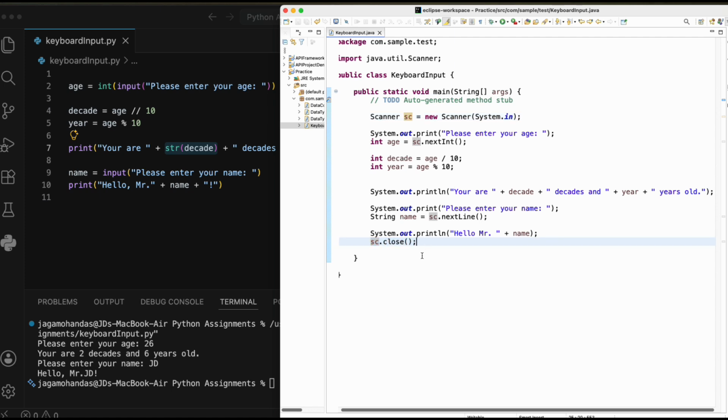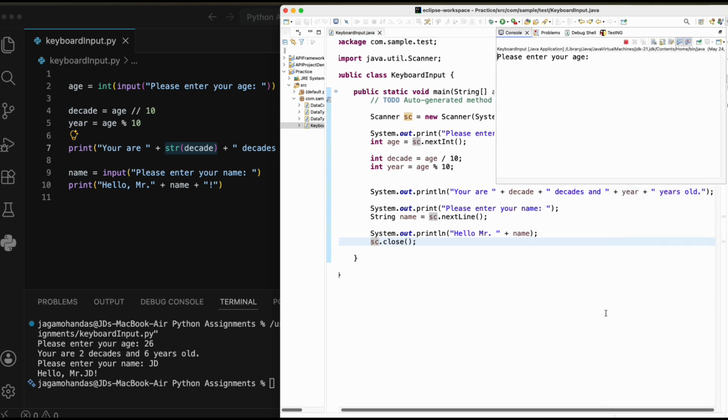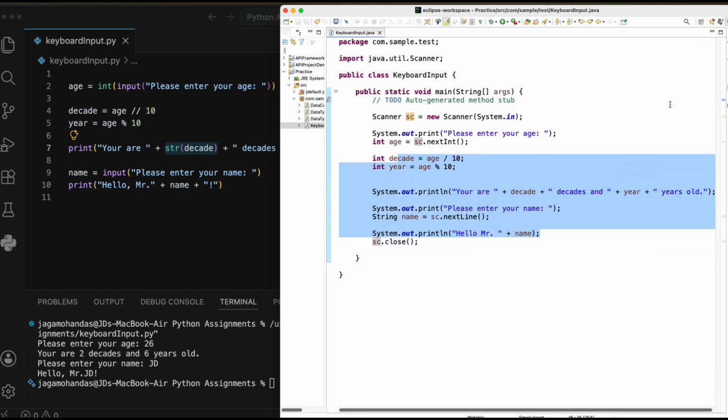Okay, now I am going to run this in Eclipse. Run the Java application. Enter your age, so it is 26. Oh, look, I got an issue here. Look, please enter your age, 26. You are 2 decades and 6 years old. Please enter your name. Hello, Mr. It is not taking the name from the input. Why is it not taking it? The main issue is here. Okay, why is it not taking it?